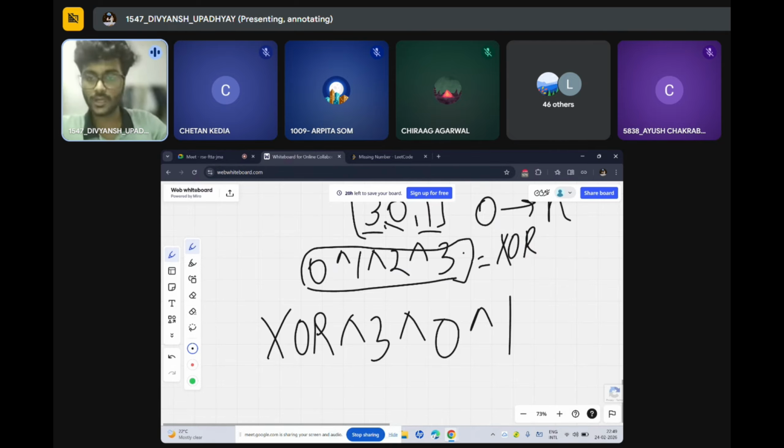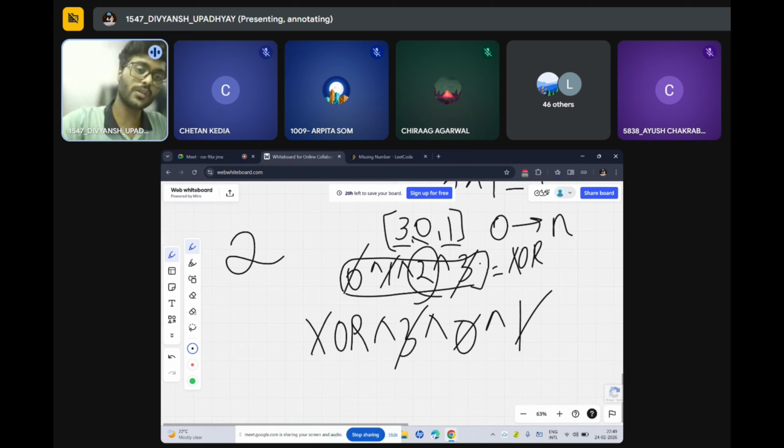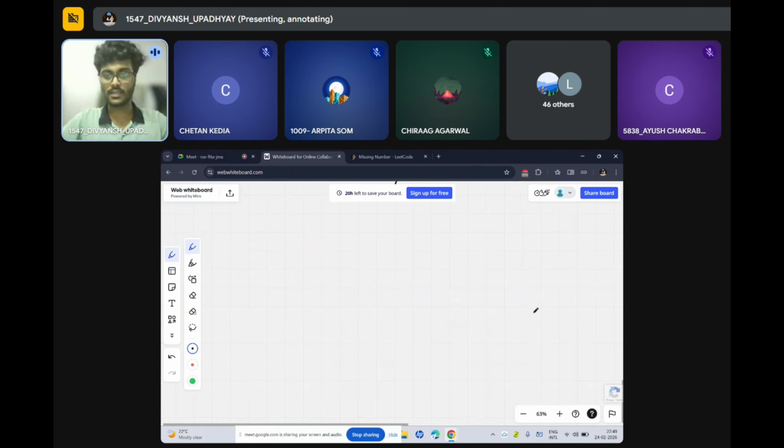Now what will it do? The 1 will cancel 1. Good. Now 3 will cancel 3. 0 will cancel 0. What is left? 2. And that value 2 we will return. Okay, I'll summarize it. I took the XOR of all the elements from 0 to n. N was 3.